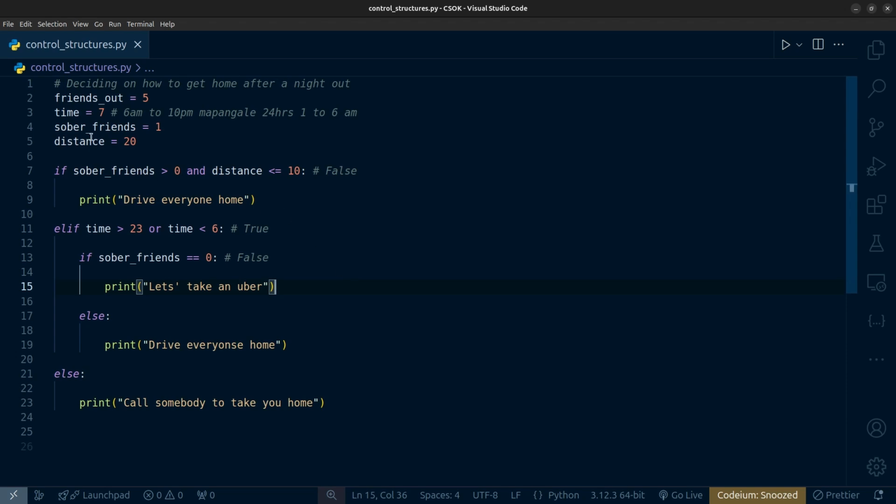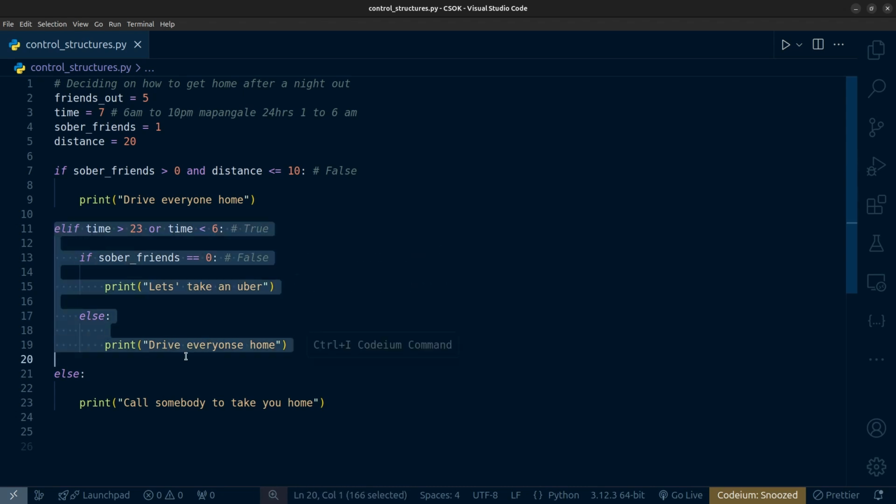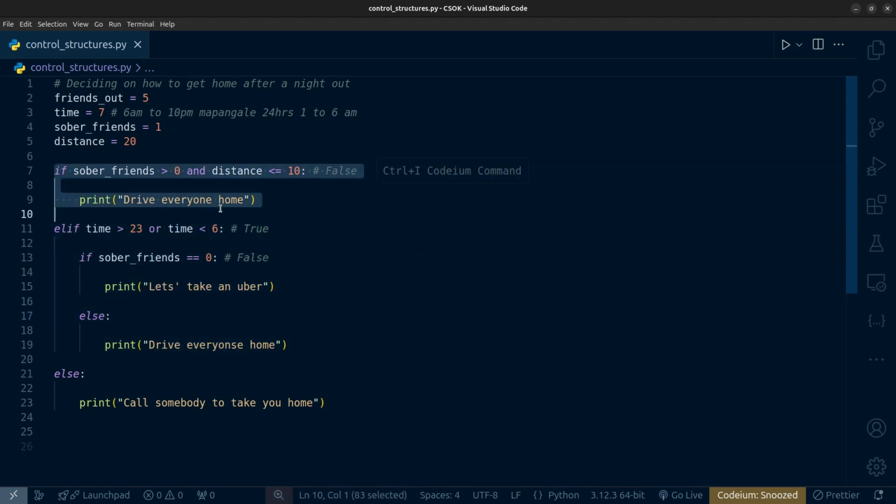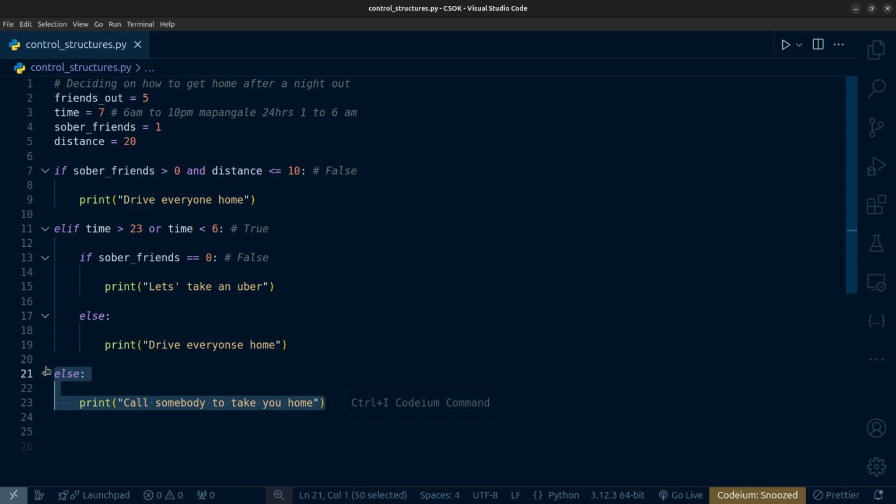So here what happens, we just again check for the conditions. The distance is greater than 10, the time is not greater than 23, and it's not less than 6. So this block won't run, and this one won't run. So we'll just execute the else statement. That's basically most of it for the if else.